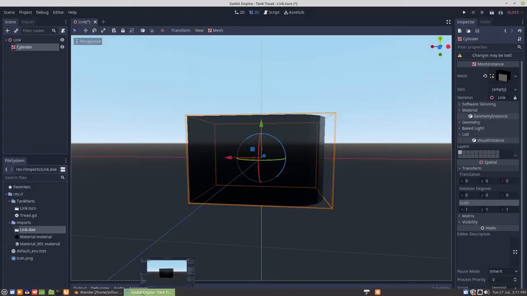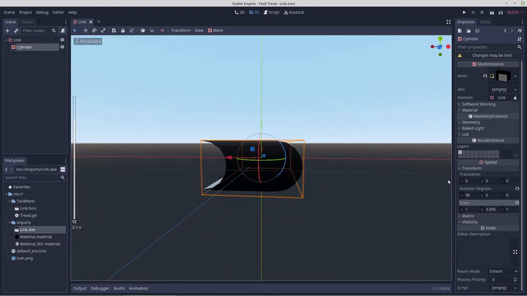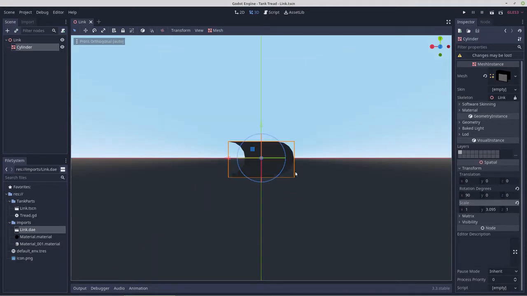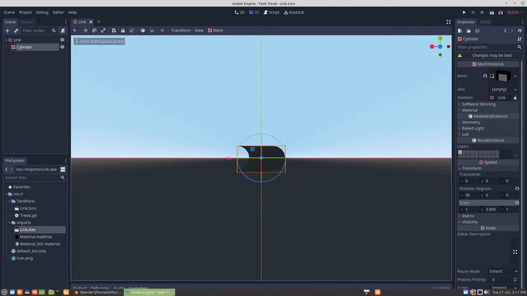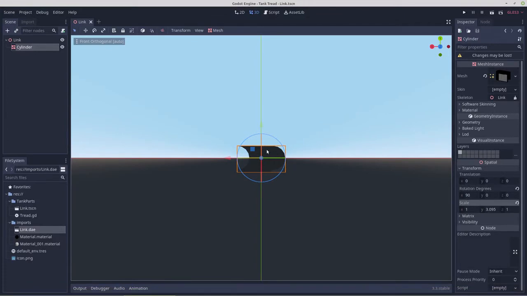Now, if we're to undo those two steps that we just took and look at this from a side view, and then look at our Blender project, we would see that what we get in Godot is not the same as what left Blender. It's facing in the opposite direction. So yeah, when it comes to orientation in Godot and Blender, that's a little confusing and I'm not exactly clear on it.